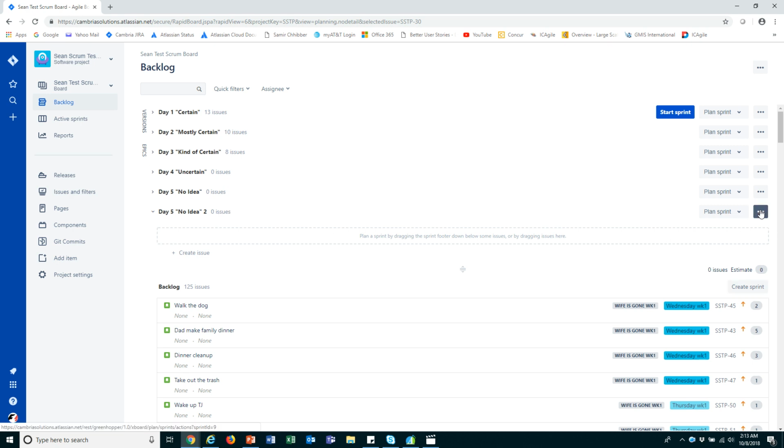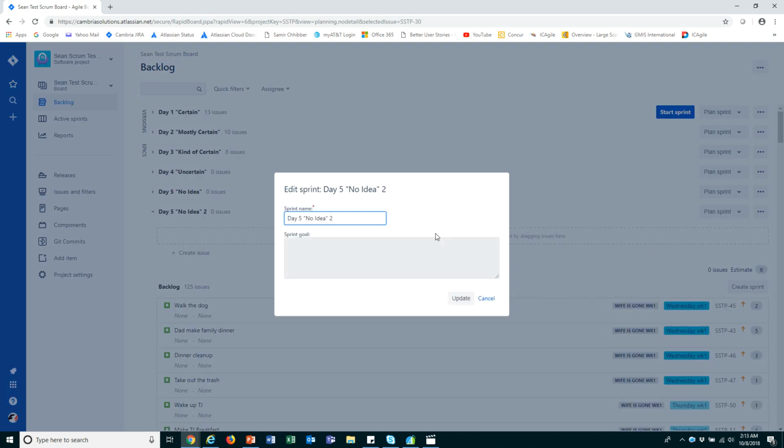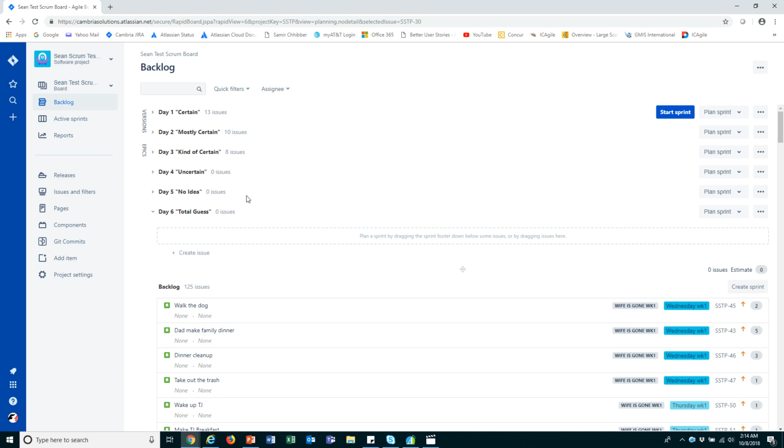So I can come over here to my three dots, and I can delete the sprint if I want to, I can move the sprint up, or I can edit the sprint. In this case, I'm going to edit the sprint. I'm not going to call it day 5. I'm going to call it day 6, and I get rid of the 2. I'm going to give this one a name of total guess, and later on I'll explain why I called it total guess. I'll hit update, and there you go.